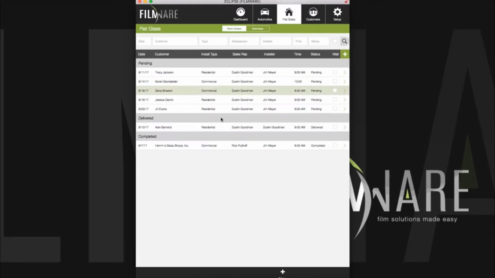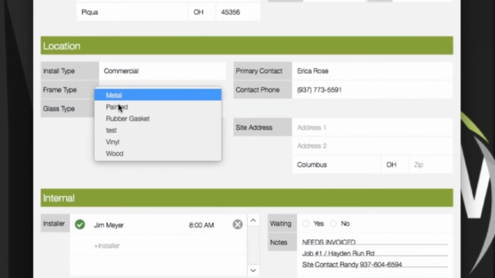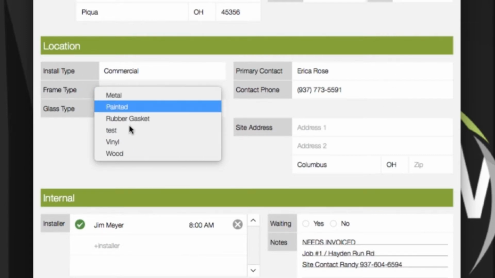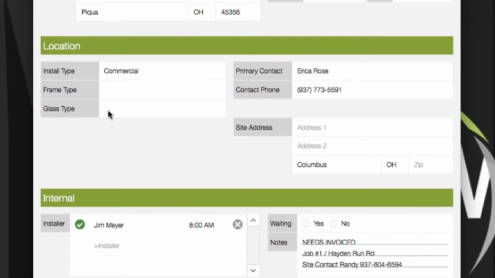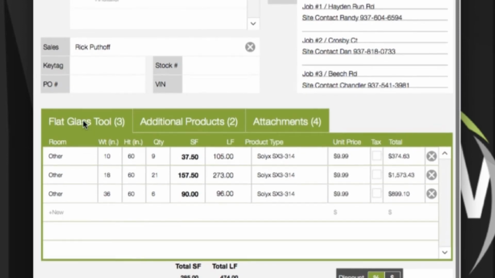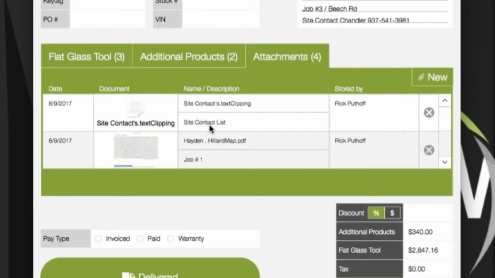Go over to a flat glass work order here. Grab frame type, and test is already there. It's just that simple to input the products into here. And any of these drop downs, from the install type, frame type, glass type, installers, sales, flat glass tool, additional products. It's just quite simple.